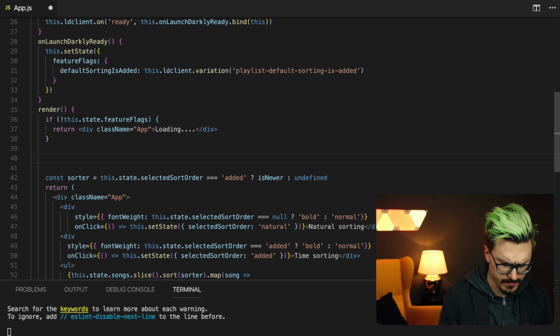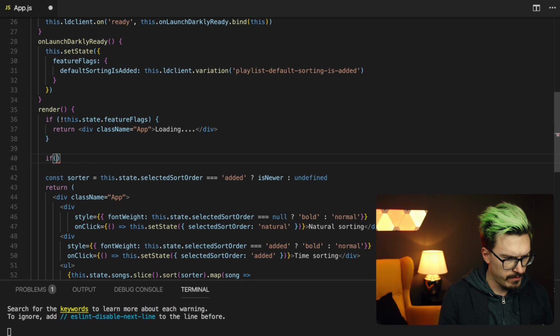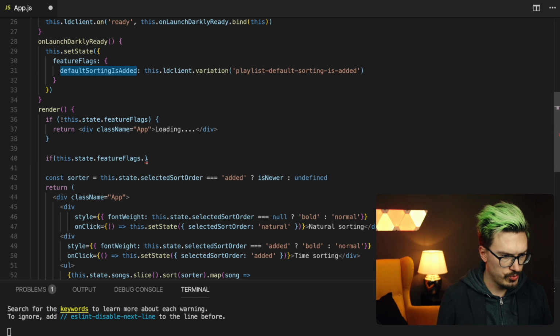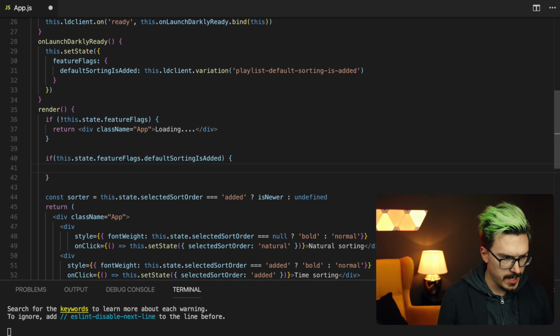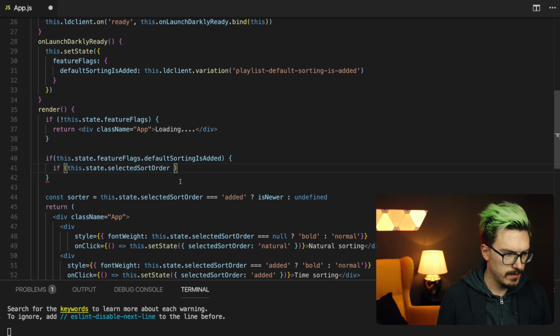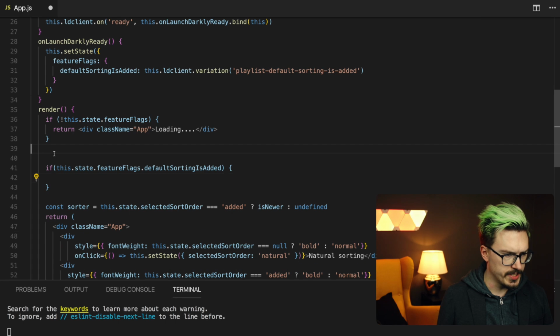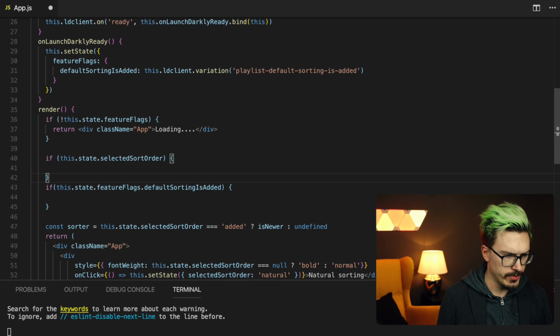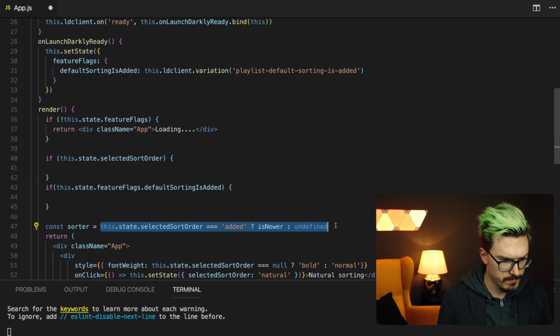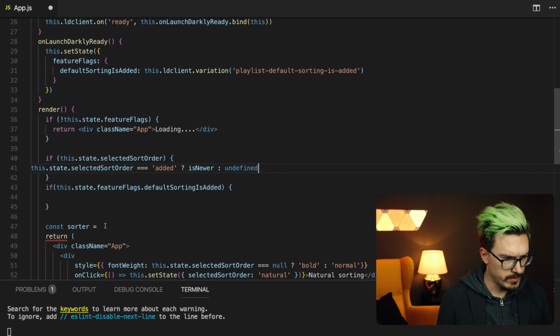This is a bit messy. Let's just begin here. So if state.featureFlags.defaultSorting is added, if that is true, then we're going to check if we have a selected sort order. If we don't have a selected sort order... no, this becomes weird. Selected sort order is what we check first. So if you have a selected sort order, then all is well. We're just gonna do this, I think.